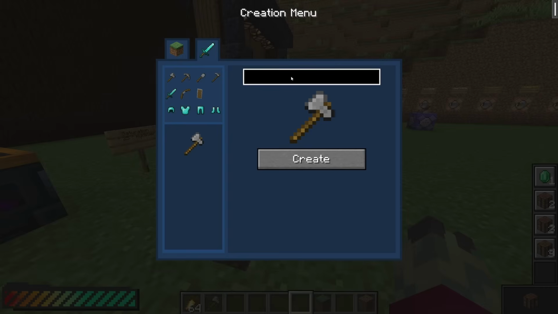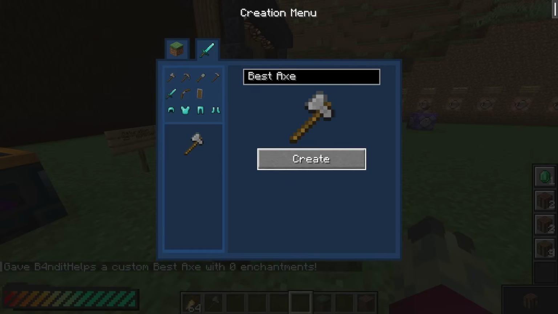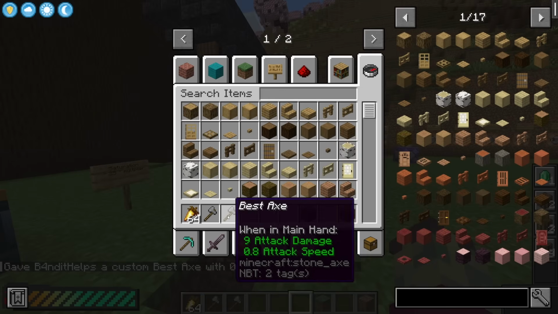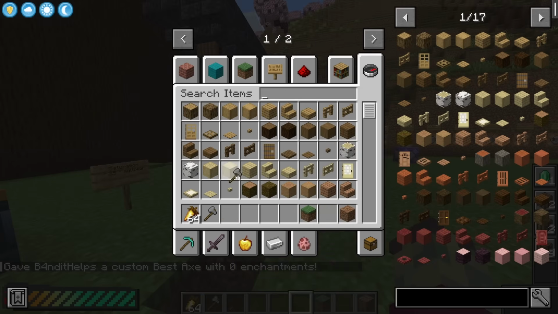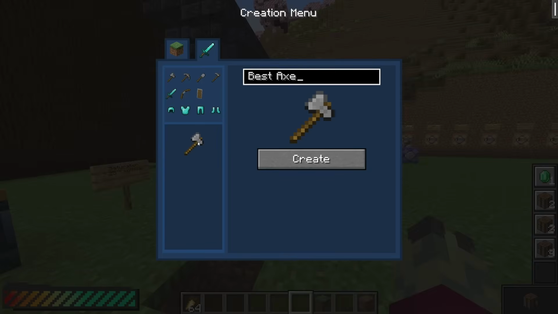There's also this bar up here. This is for a custom name. So if you want to give the axe something like the best axe for some reason, if you click create here, you'll now create that with the actual name. So that's pretty cool. You can get a little free customization for some of your things.